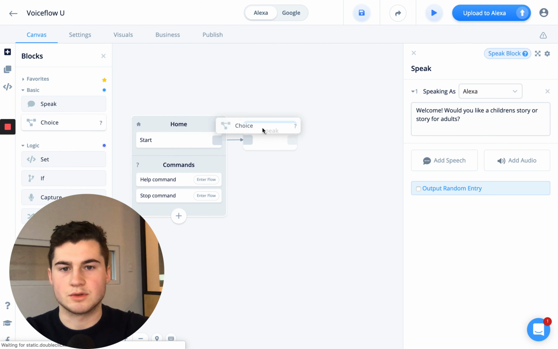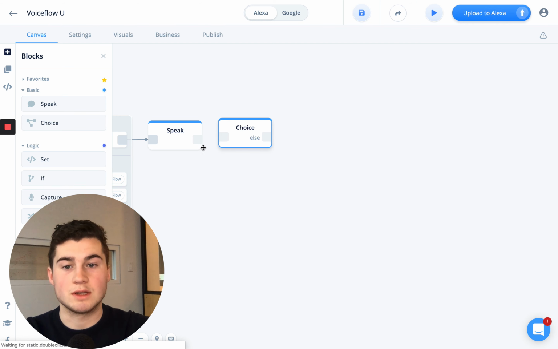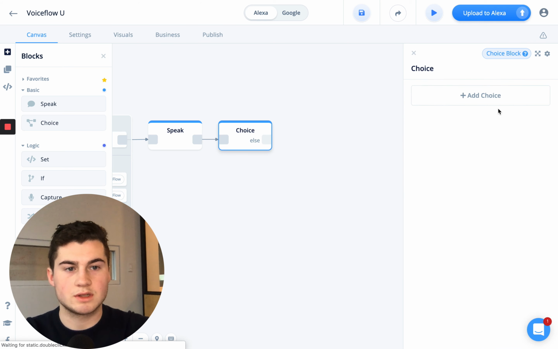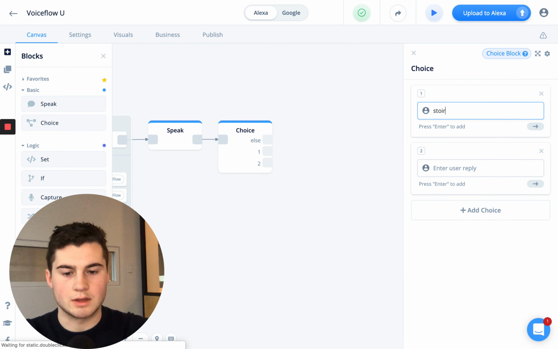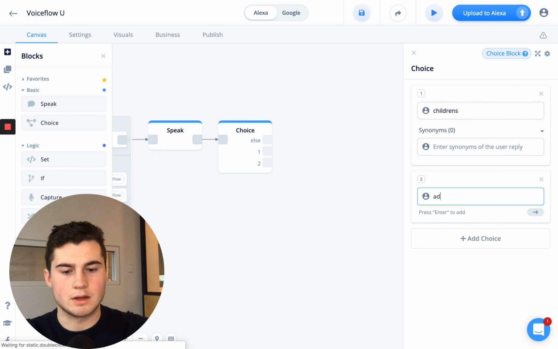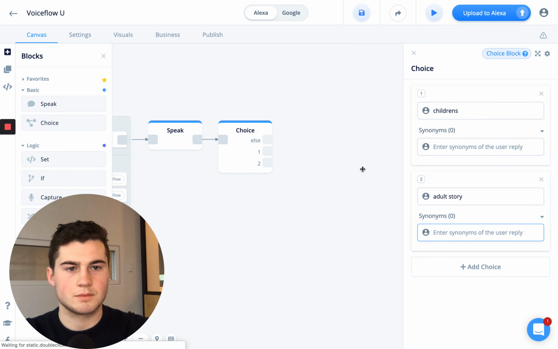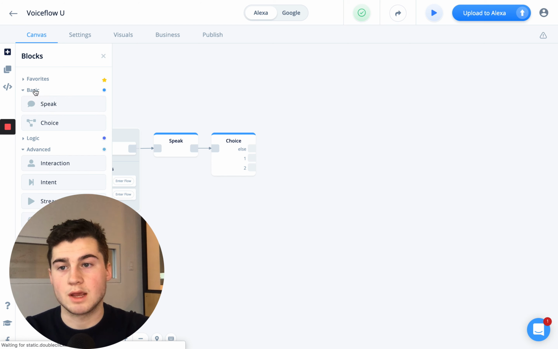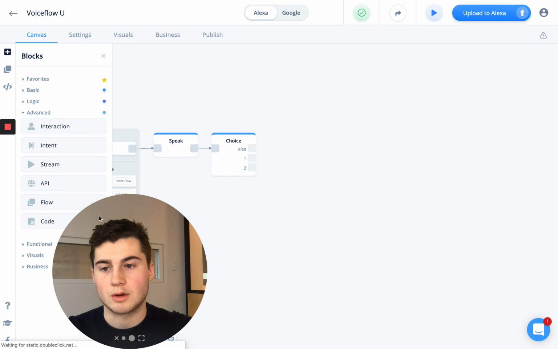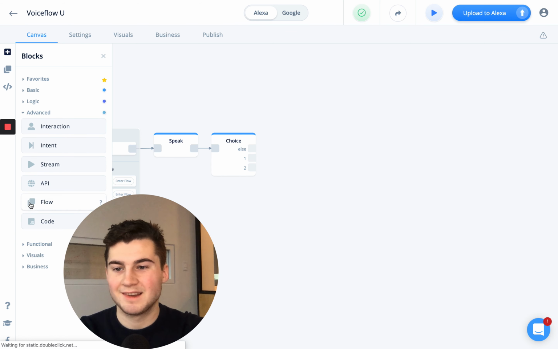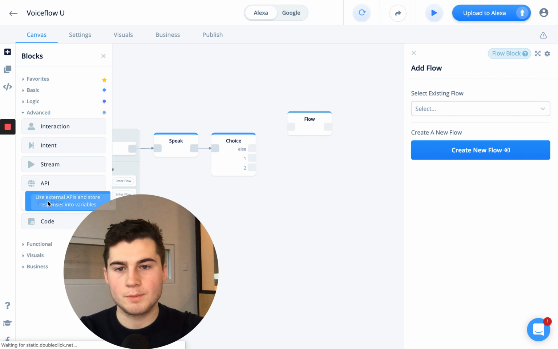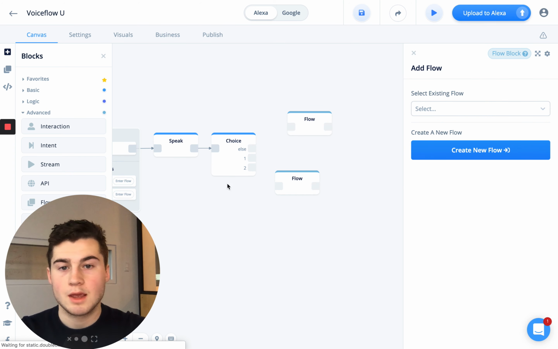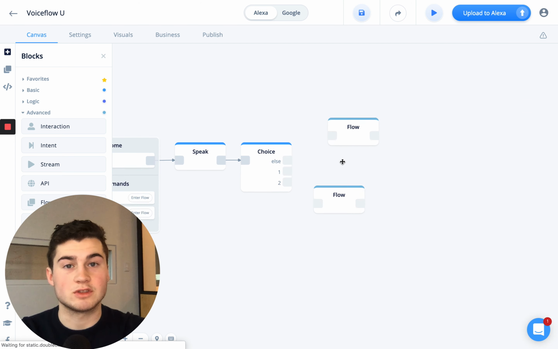Now, depending on what the user says here, we will navigate them into a different flow. So I can add two choices. I can add children's, and I'm going to add adult story. Okay, so there are two choices here. We're going to want to go into our advanced section and pull out a flow block. So here they are right here. Pull these out. I'll pull out two of them. And these are going to hold our two different stories.